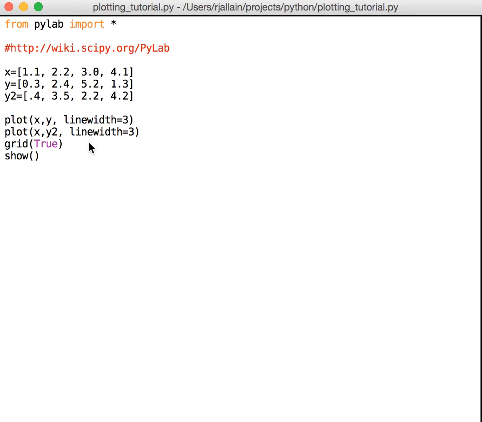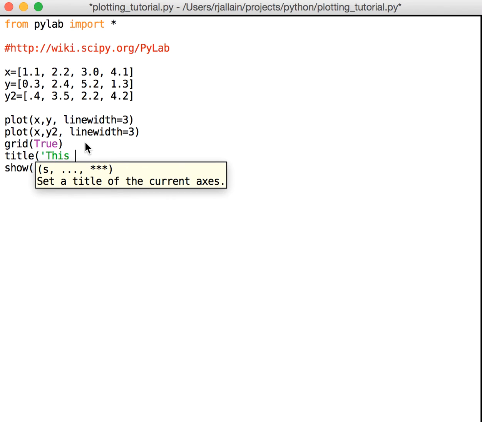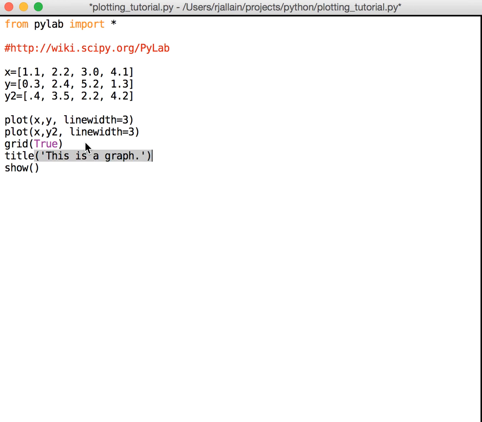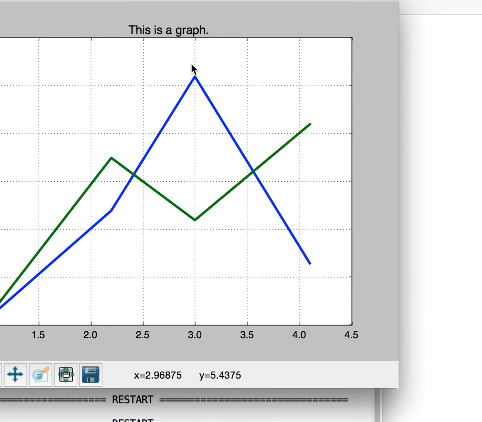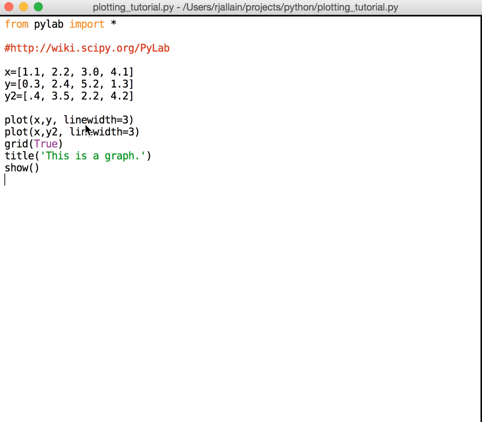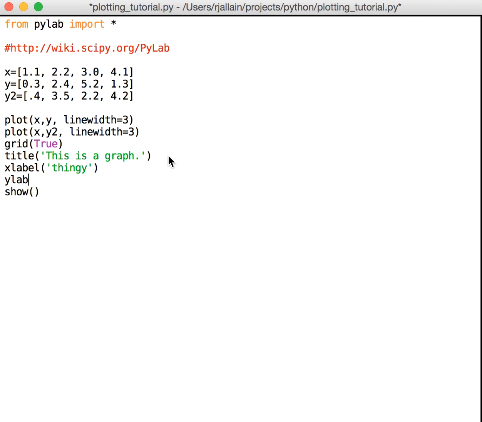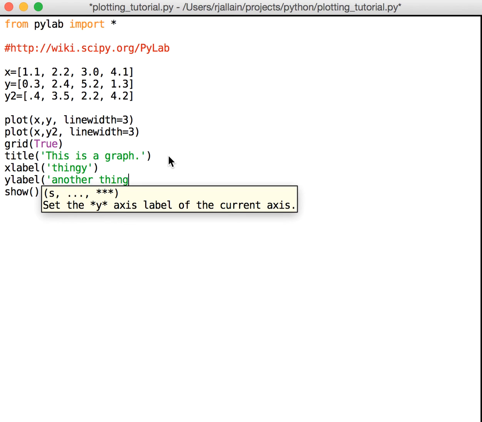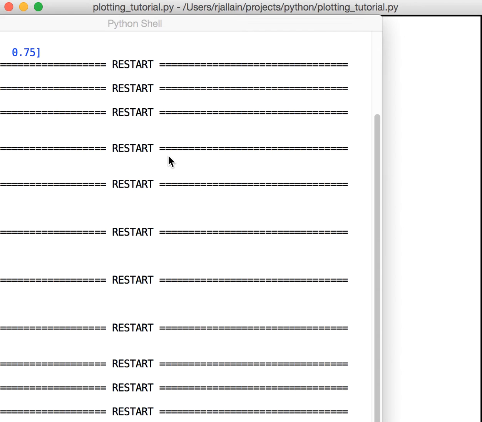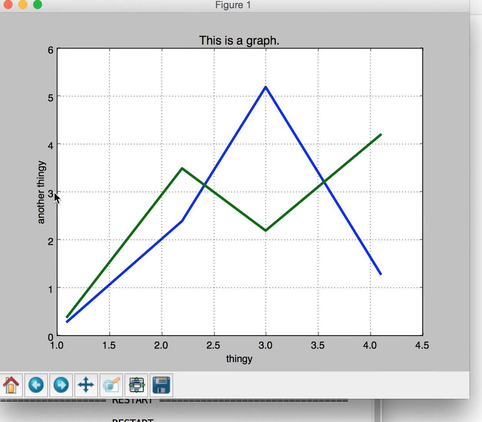Okay. It's not a graph if it doesn't have an X and Y axis label and a title. So let's say title, this is a graph. Yo. No, that's what my daughter would say. I'm not going to put that. This is a graph. See, it's right there. Okay. Now let's put an X and Y label. X label thingy. Y label another thingy. See, I did it. Okay. We're having fun here, right? This is fun.